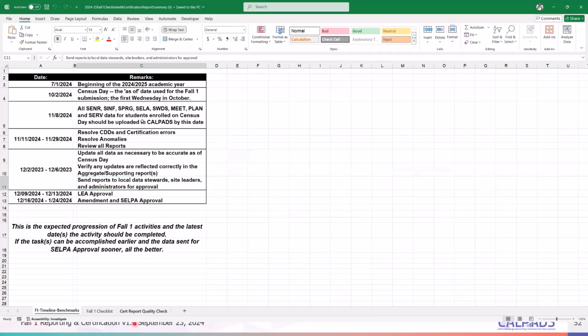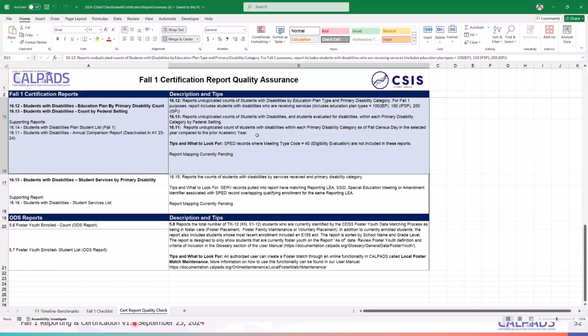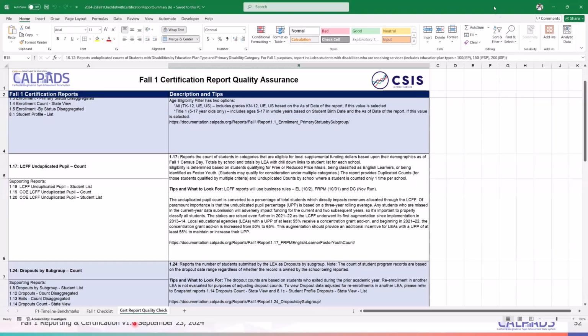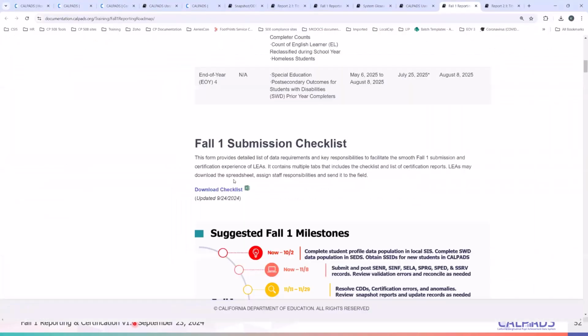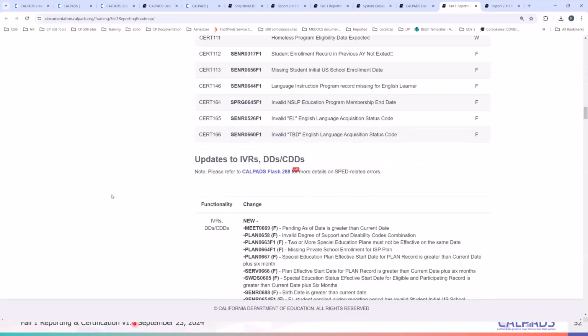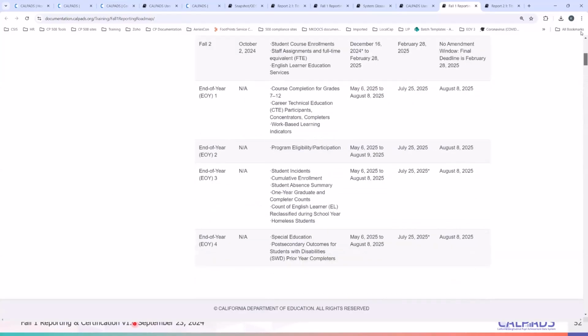And then you also have the Fall 1 quality check. This provides you additional information on what to look for in each of the reports indicated here, right? So download this submission checklist. It's in this section here in CalPADS. And then, of course, you have all of these communications and changes in CalPADS.